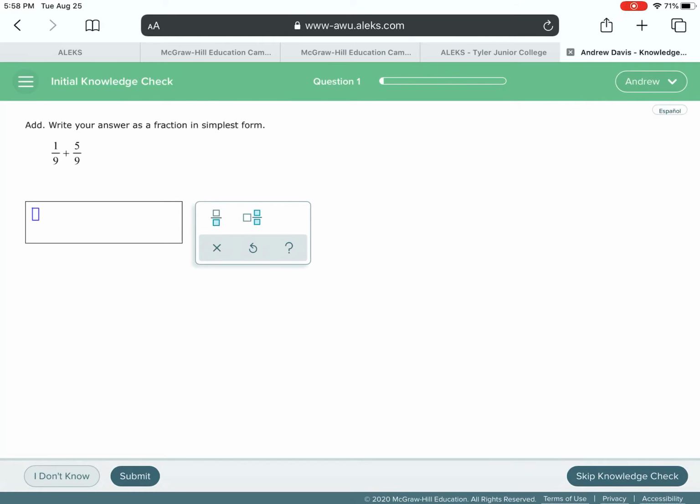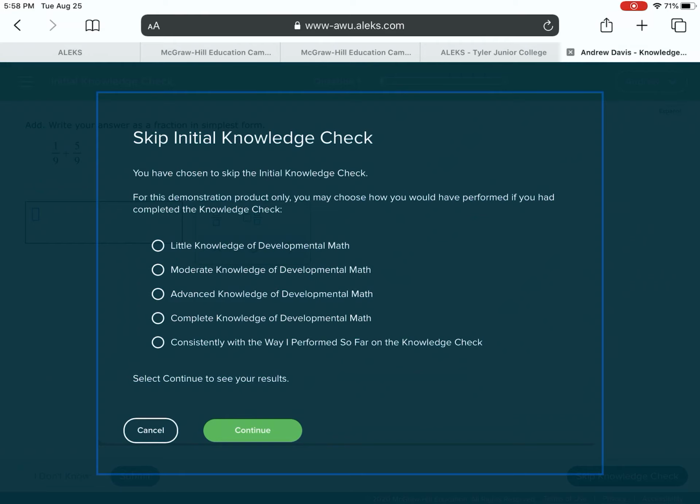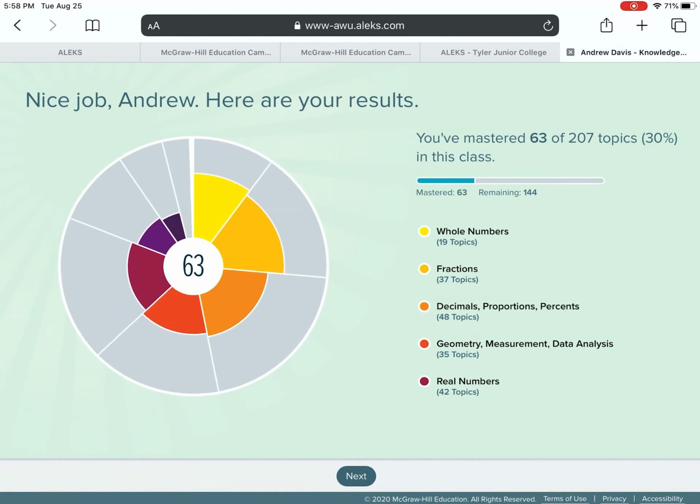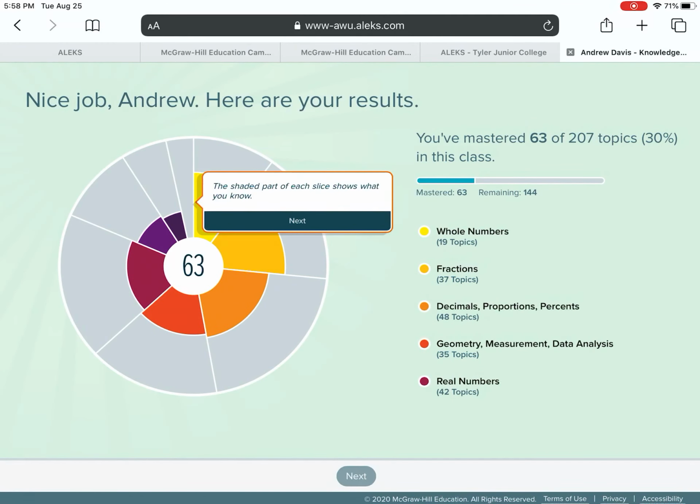I'm going to skip the knowledge check because I don't need to check my knowledge. I'm going to say that I know very little, which isn't true, but just to show you what it's going to look like. Wow, that actually is a lot. I thought I said I knew very little. It says I mastered 63 of the 207 topics. That means I'm 30% done with this class.